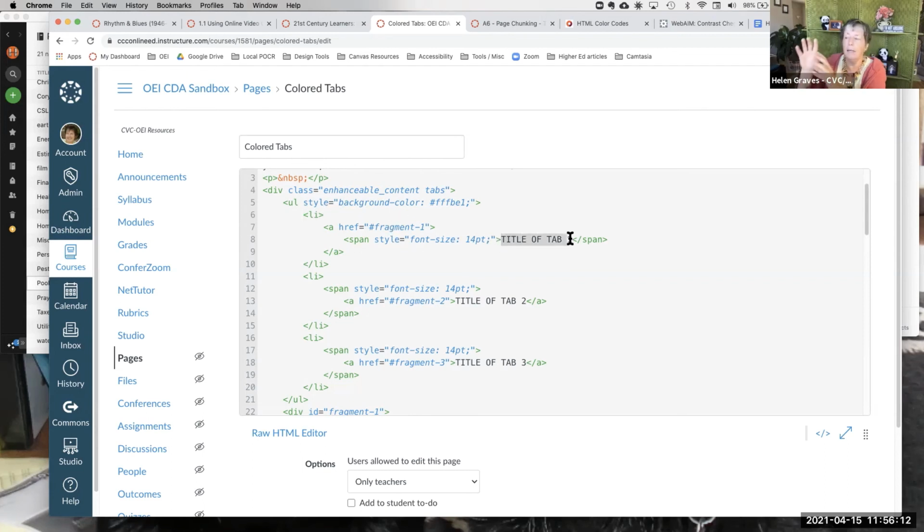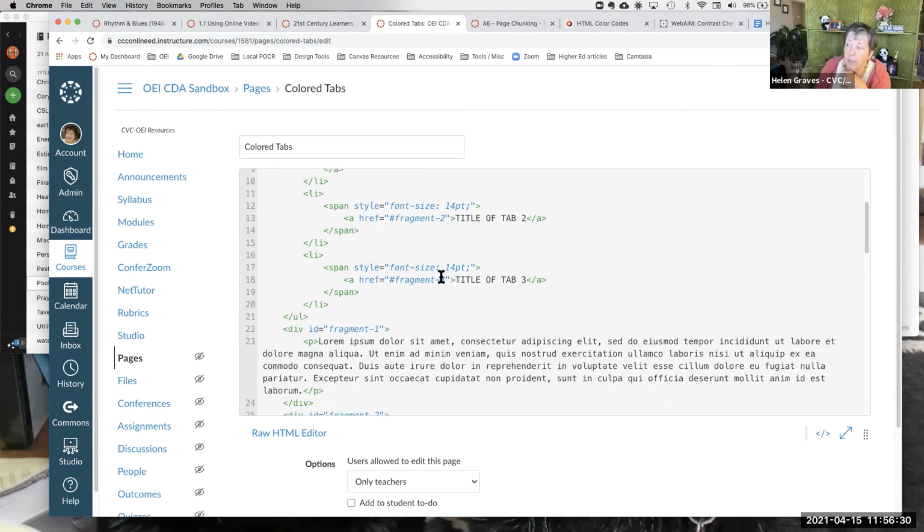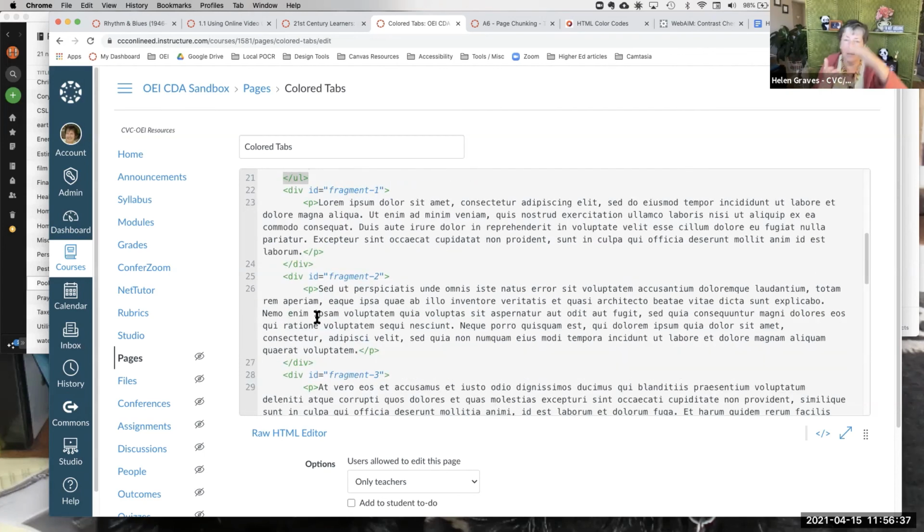And then I have my first tabbed item, which is fragment 1, and then whatever the text is. Again, you're going to have all this code on the, I think I have it on the cheat sheet and also in the course design resources. I'm just explaining it to you so that you know how to work with it. And then I have my second tab title, fragment 2, third tab title, fragment 3. And then I have the close of the list. So that's just setting up the tabs at the top. And then the rest of it is the actual content of each tab.